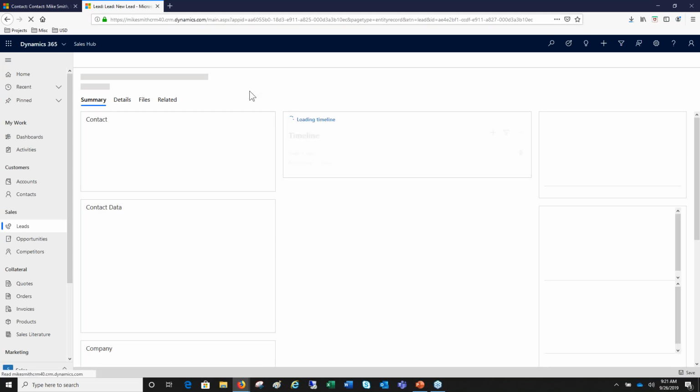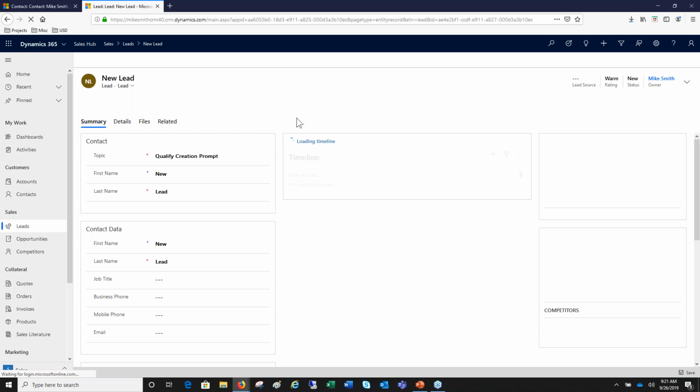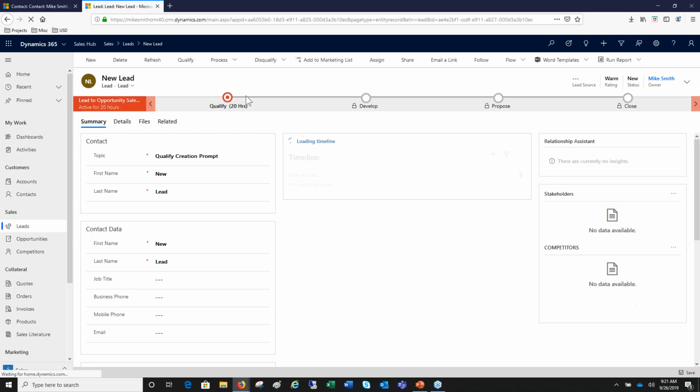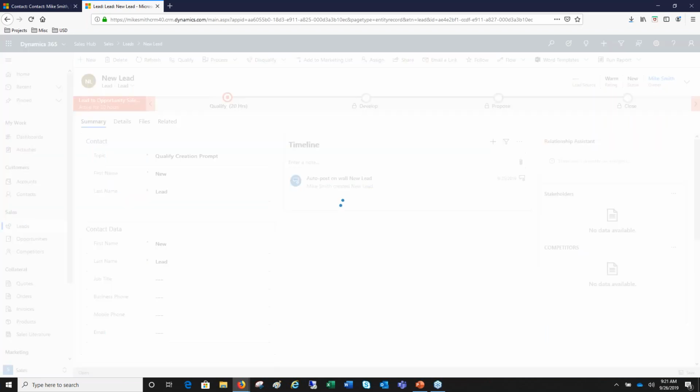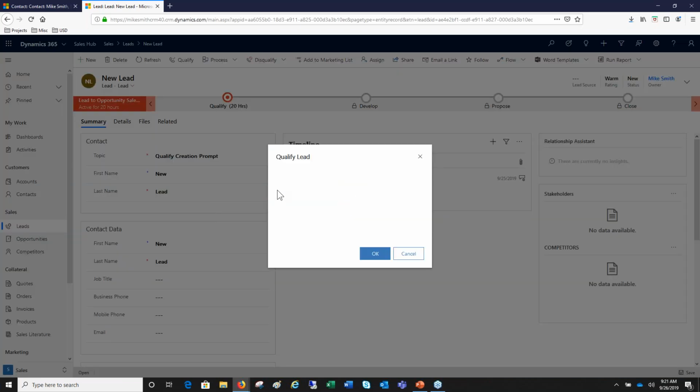So here's our lead record loading. Here I'll go ahead and qualify this lead. Instead of the system just auto creating these records behind the scenes, you can see that I can now say specifically what I want to have happen.